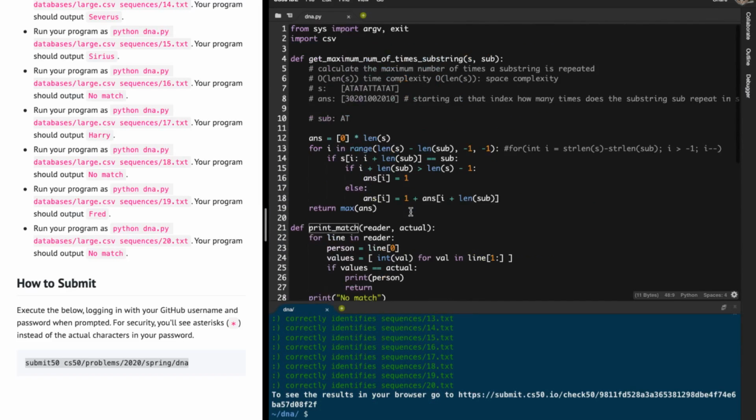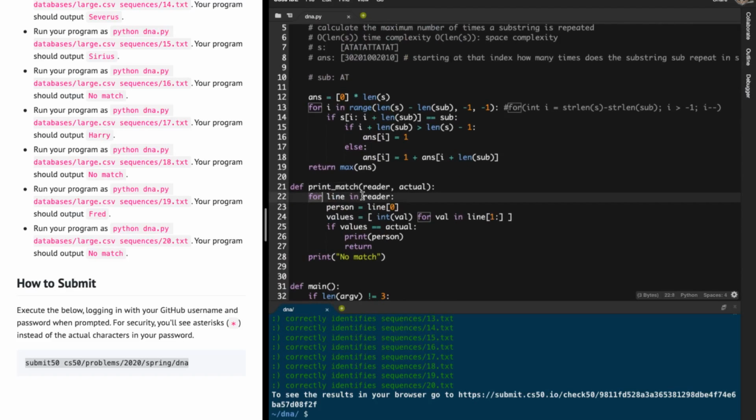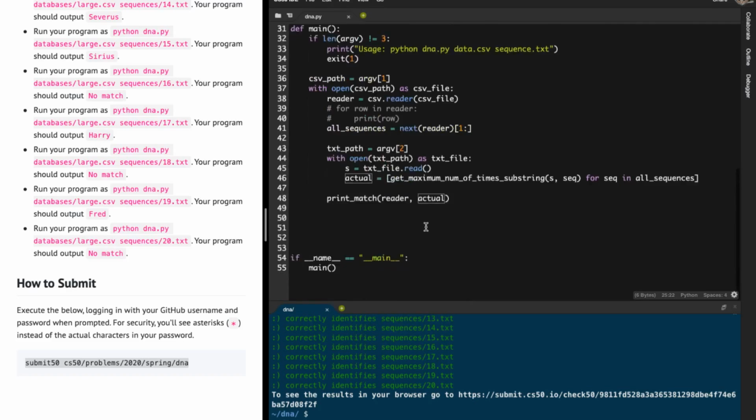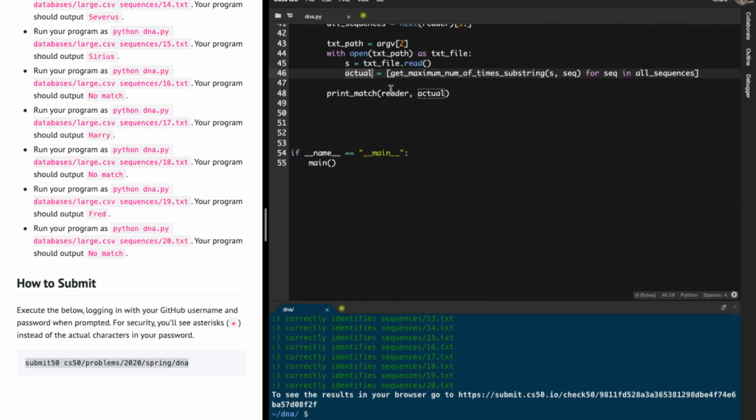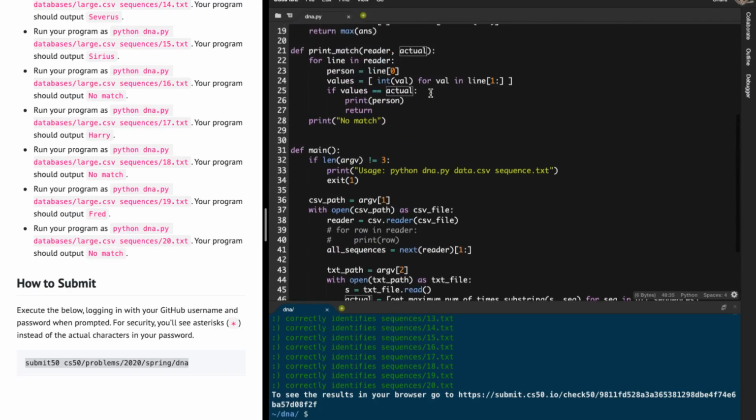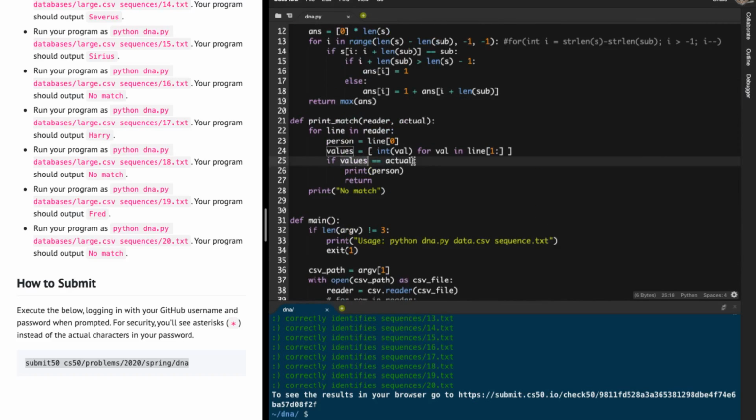Now let me show what happens with print match. I'm looking at all the lines and all the values, and if they are equal to the actual array that has been returned by this function, which I'm sending over here as a parameter, and it matches the values that I get, then I'm printing that person. Otherwise, if there is no person who matches the actual array, I'm going to print no match.